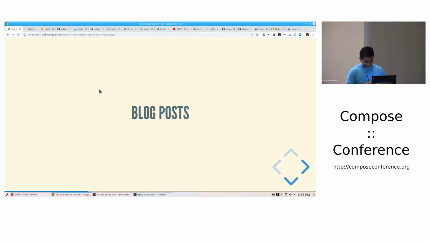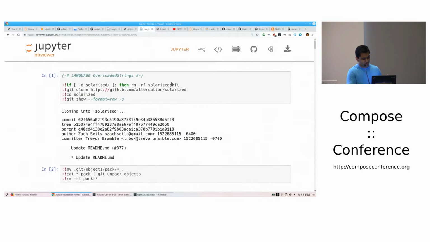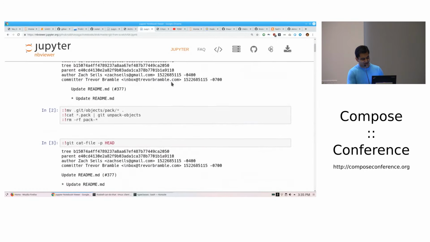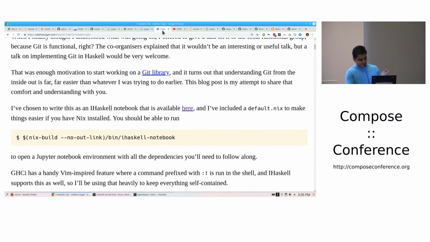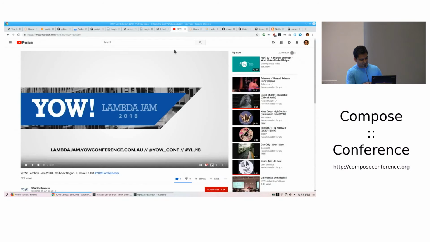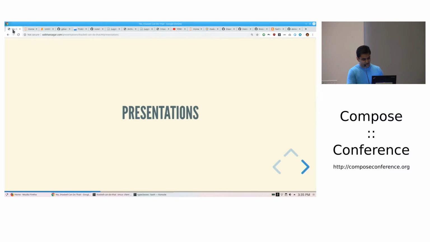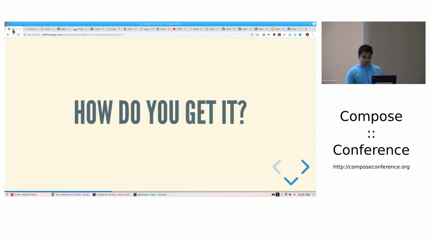Another thing that you can use it for is presentations. I wrote a Jupyter notebook trying to implement a minimal Git. I turned that into a blog post, and then I also turned it into a presentation. It's a blog post, it's a presentation, it's online, you can see it for yourself if you want. So how do you get IHaskell?